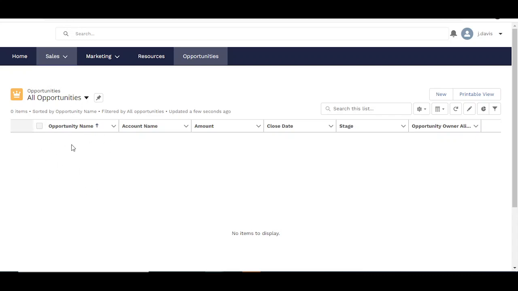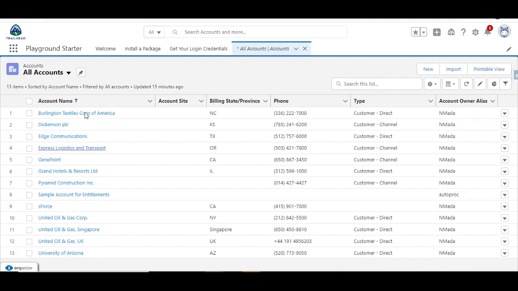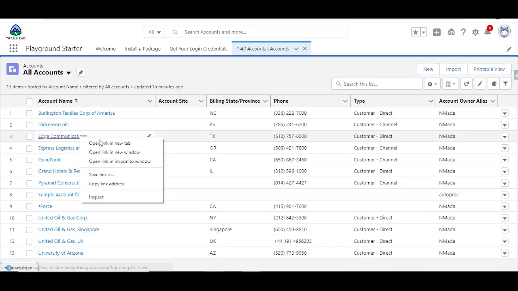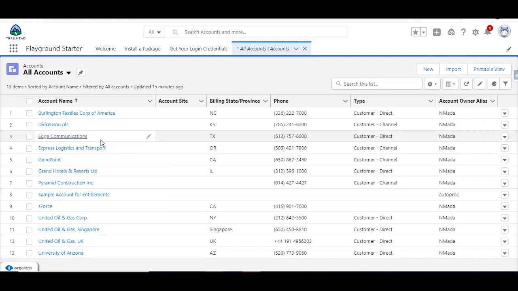So, we will set up some account roles and assign some opportunities to a few members and see how that works. Account roles and hierarchy here. So first thing we will do is go to Edge Communication, and in Edge Communication, to one of the contact roles, we will give them a certain role.